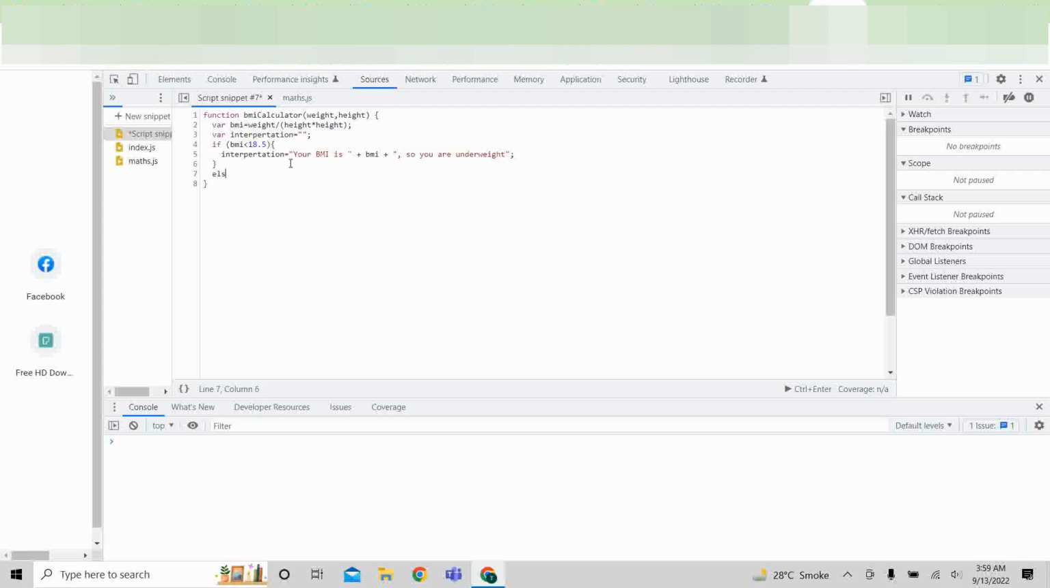Otherwise, you can use else if BMI is smaller than 24.9, then what should be the value? Interpretation should be your BMI is BMI, so you have normal weight.